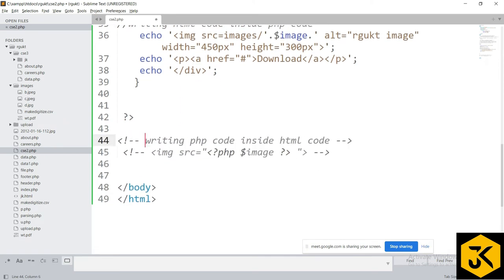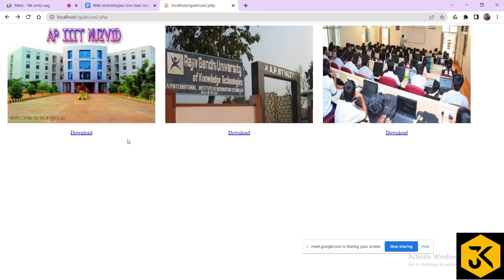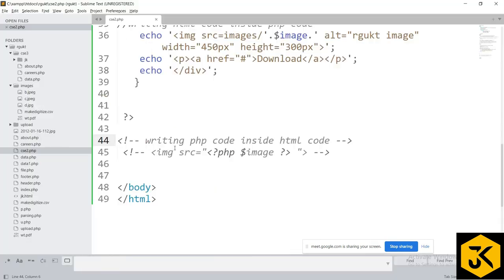So HTML comments are like this. Okay, guys, I hope you understood. So this is the kind of a gallery page. Now my requirement is, whenever user clicks on this download button, download link, I need to download the image. But is it redirecting to anywhere? No. So I need to make it a download option.